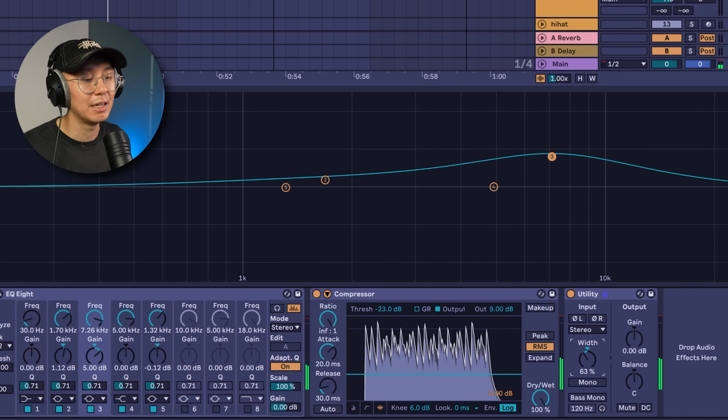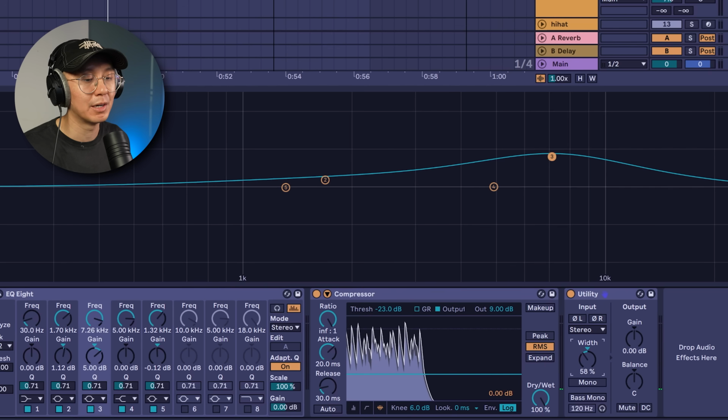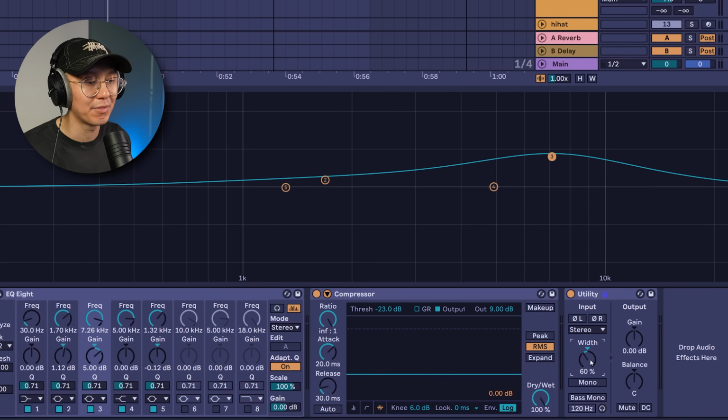For this one, I could even reduce the width. I might want it more centered, but not completely mono. I still want to have some depth there. So to bring it closer to the center, it's down to 60%.